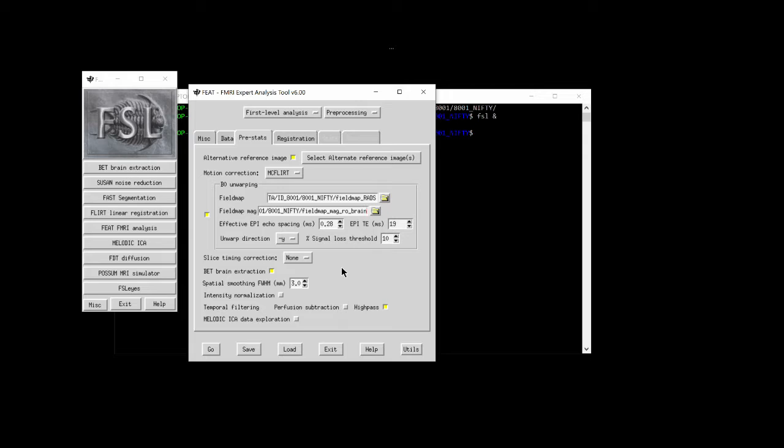So these usually come from the protocol. One needs to consult their radiographers to make sure that you have the correct information, because it will be fundamental for the correct kind of registration. And then the second one is the EPI TE. So this is the echo time when you're setting up your protocol. In this protocol, our echo time was 19 milliseconds. So that's the value that I enter into this analysis.